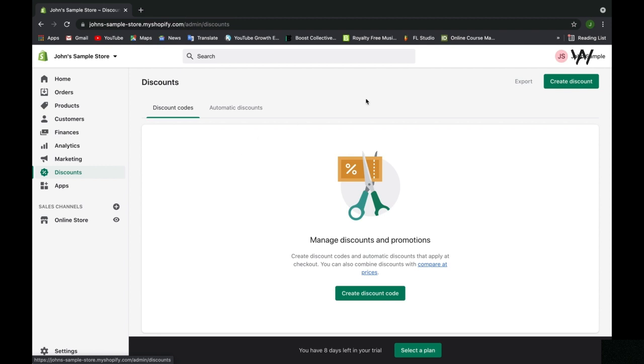And again, you have the ability to export your list of discounts as a CSV file if you want to analyze them in programs like Microsoft Excel. Okay, so let's start off first by talking about discount codes. It says here manage discounts and promotions. So we can create discount codes and automatic discounts that apply at checkout.